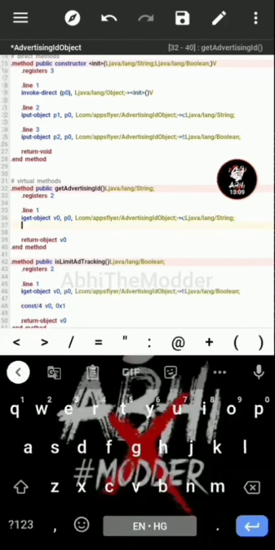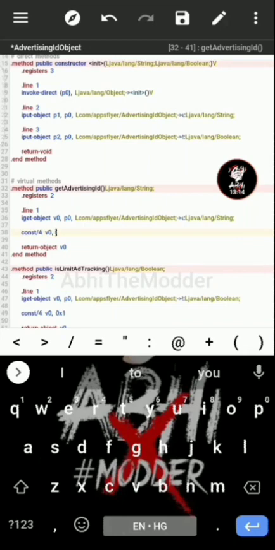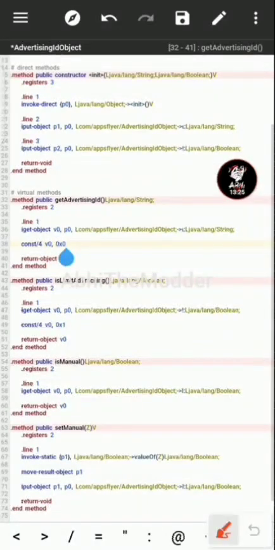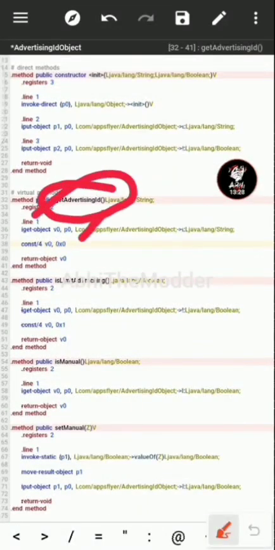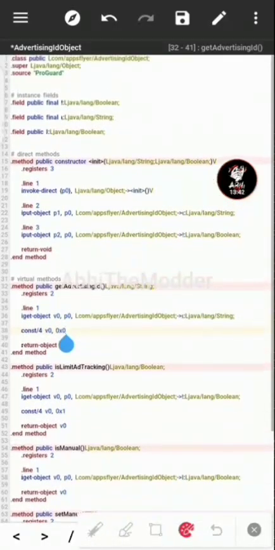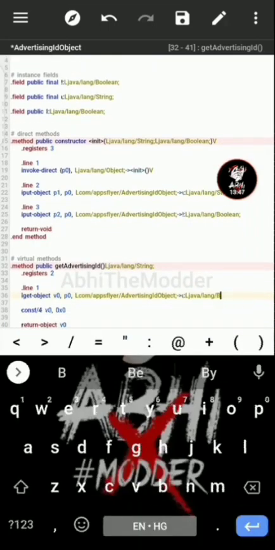Advertising ID. Why I have put a 0 here: because it's getting the advertising ID. We don't want to give our advertising ID, so we have told it not to get, use. Okay, this is a string, actually make it boolean.